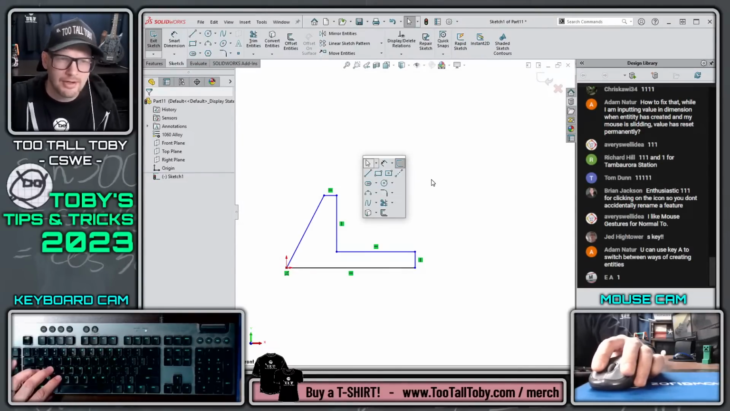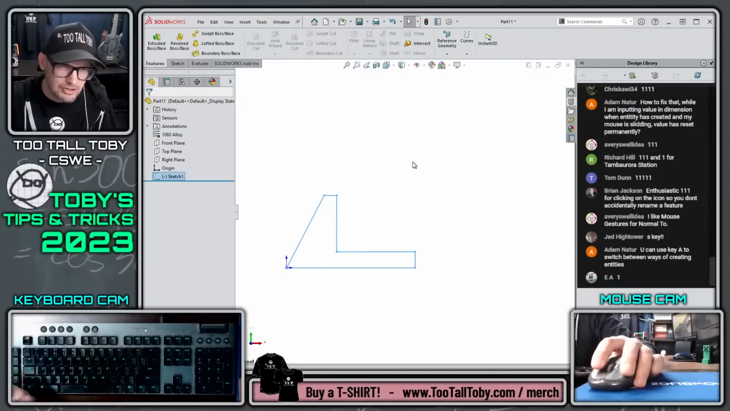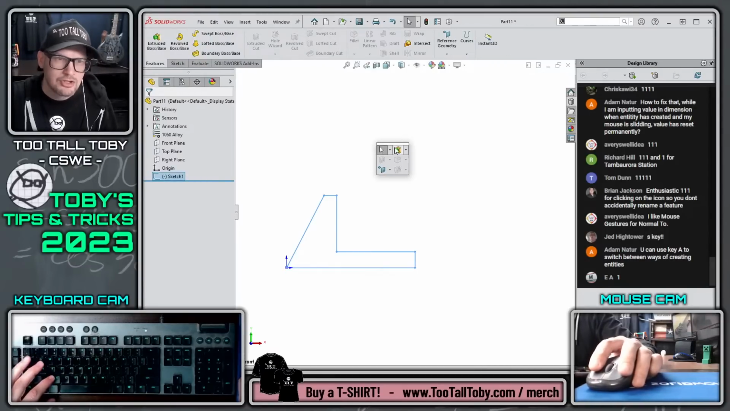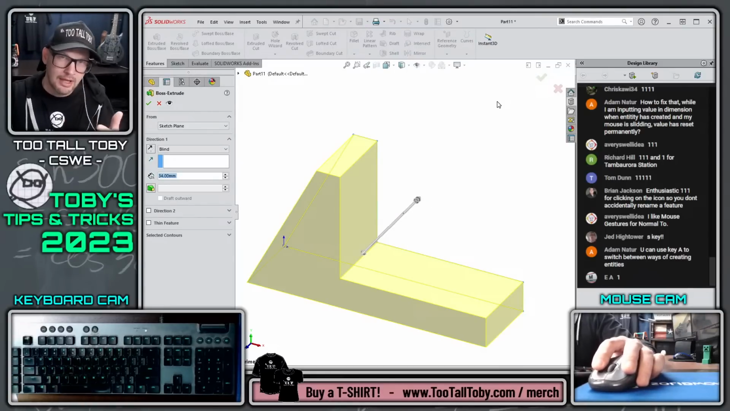So when you first get started in SolidWorks, maybe when you first learn about the S key, you'll learn that you can press S key and you can exit the current sketch. And then you can press the S key again and you could jump into the extrude command. Well, that's pretty nice. It's a pretty nice little shortcutted workflow.